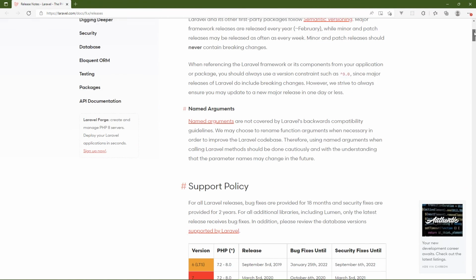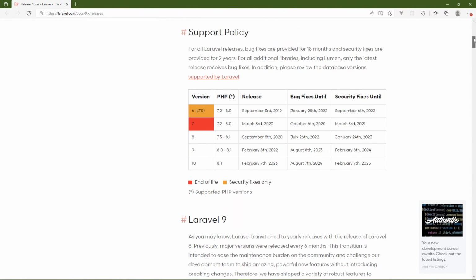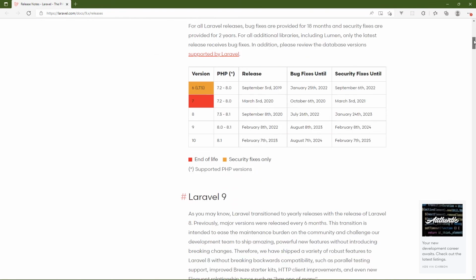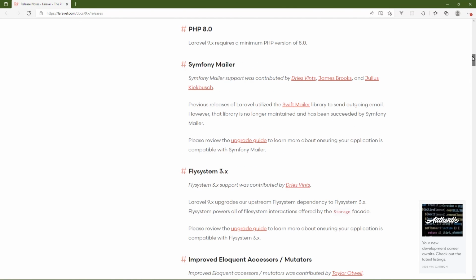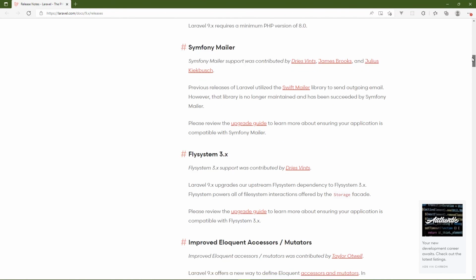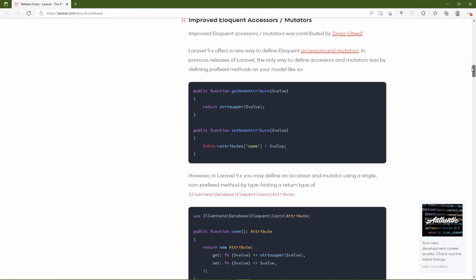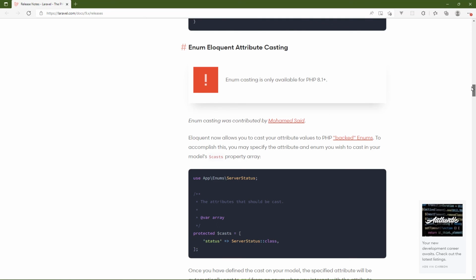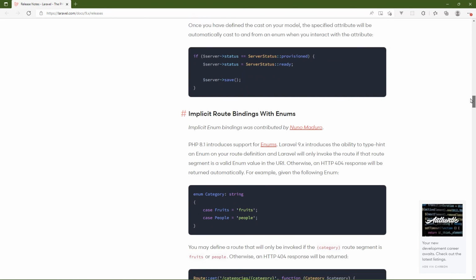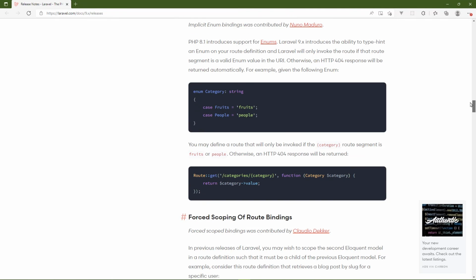Now, of course, there are other new features in Laravel 9. The ones that I covered in this video are those that I personally find to improve my experience on a regular basis. But be sure to check out Laravel 9's release notes for information on the other features, such as support for Symfony Mailer, Flysystem 3, full text indexes, a database engine called Scout for providing search capabilities, and quite a few other features.